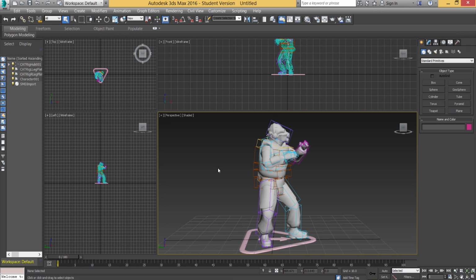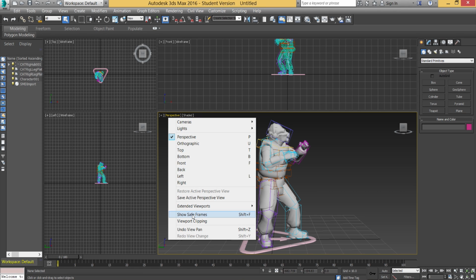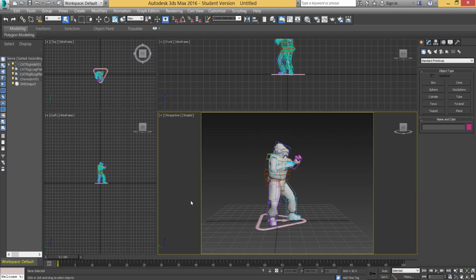So what you do is you go into where it says perspective in this viewport, and then you click on show safe frames. Now mine's fairly square at this point, meaning it's not like a high definition resolution. It's probably more sort of 640 by 480. So let's quickly change our rendering resolution. You might want to just play the animation through anyway, just to see what it looks like. That's okay.